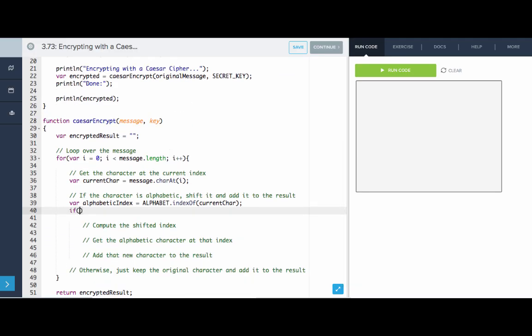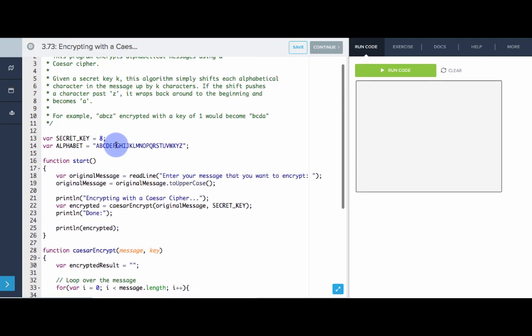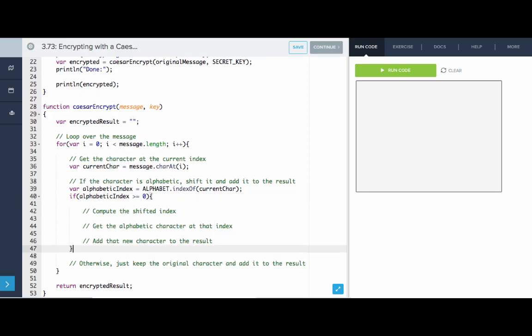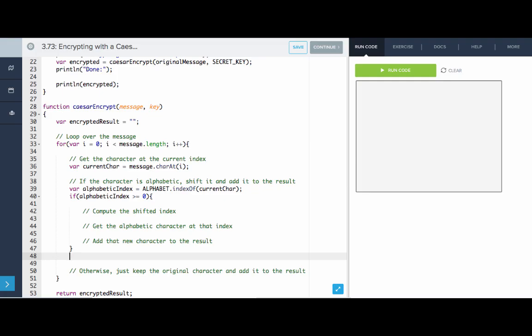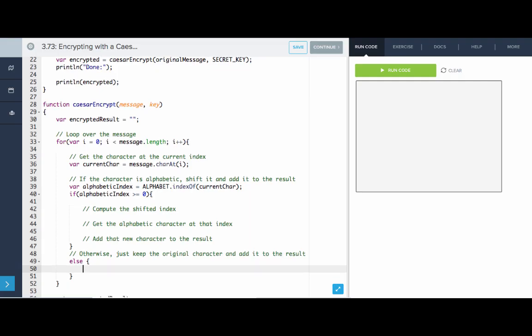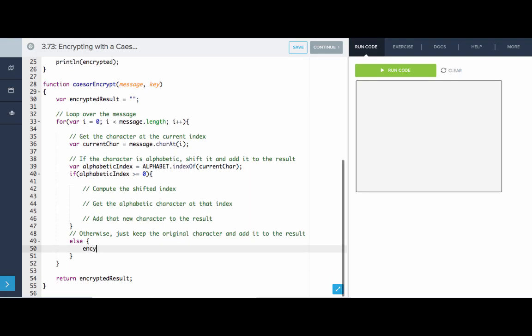So if it's greater than or equal to 0, it must have existed inside of the string. So if alphabetic index is greater than or equal to 0, then it must be alphabetic, and we can do all these things. Otherwise, it's not alphabetic. So else, we'll just keep it the same. We will add encrypted result plus equals current char. But in here, it is alphabetic.